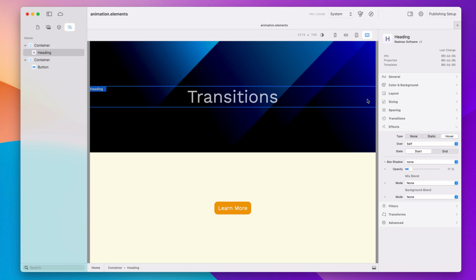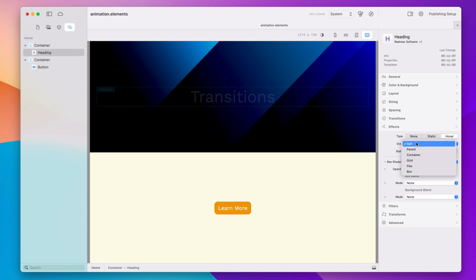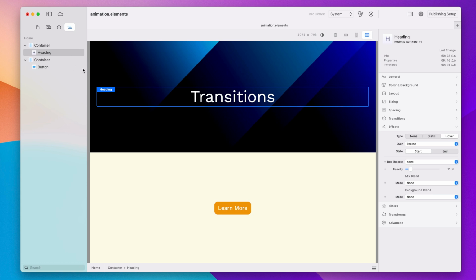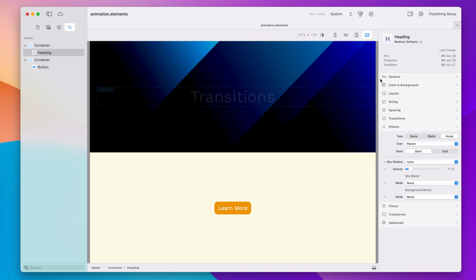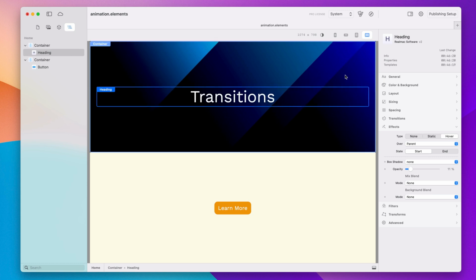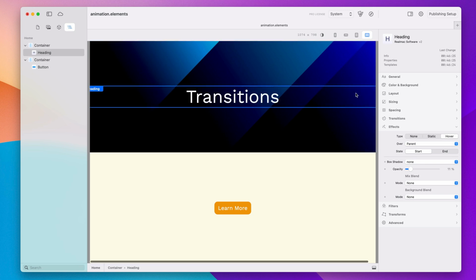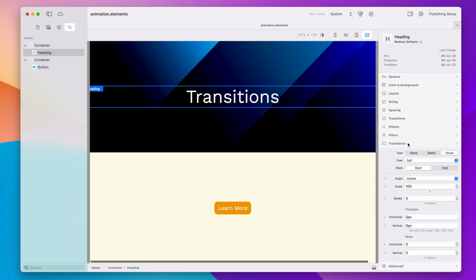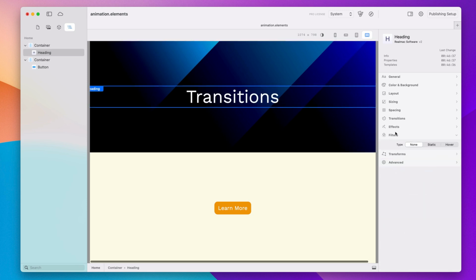Currently the hover is happening on self, but you could change it to the parent. So that in this case, that is the container here. So now when I roll into here, the opacity transition is happening on the parent and the resizing is happening just on self. And we can obviously update that. So I go back into transforms and I can tell the scaling to be on parent as well. So now when I roll into here, both effects happen.